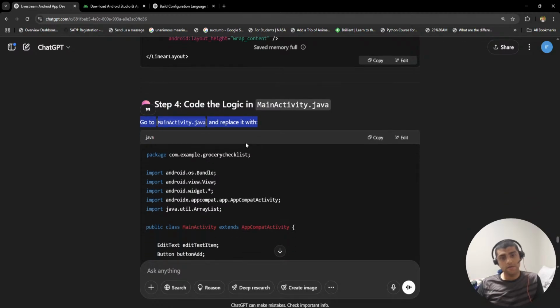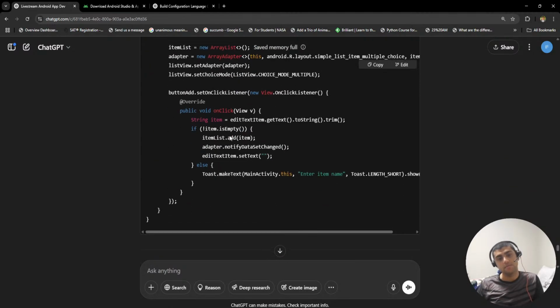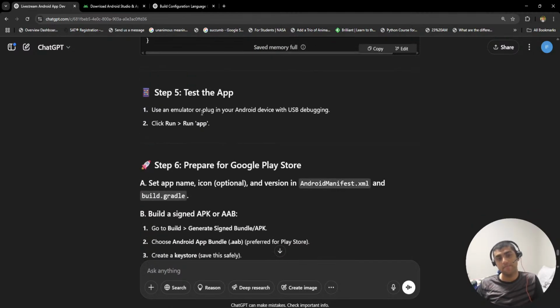So now that's there. We have the main activity.java working perfectly fine for us. Now we're going to test the app. Use an emulator or plug in your Android device with USB debugging. This is so cool. Works with Android devices. And then we can just click run and run app.